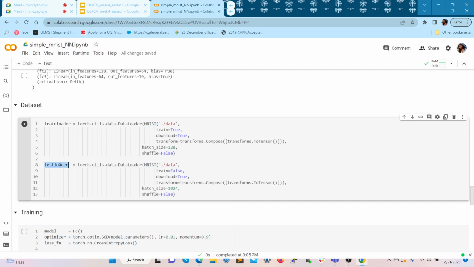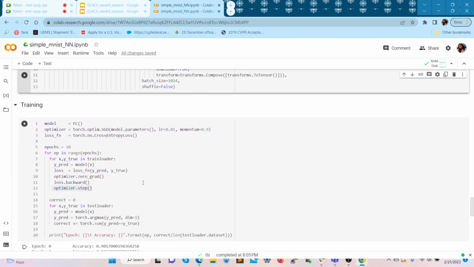This MNIST dataset comes with two splits: the training split and the test split. The training split has 60,000 images, which means 6,000 images per class. Similarly, the test split has 10,000 images, which means 1,000 images per class. The model will be trained on the training split of 60,000 images and tested eventually on the 10,000 images.